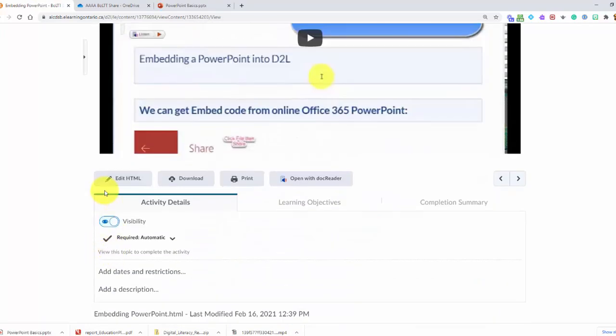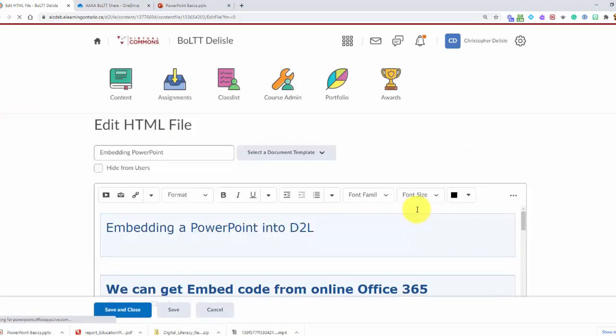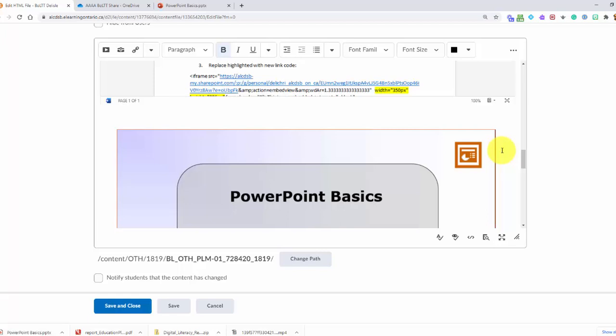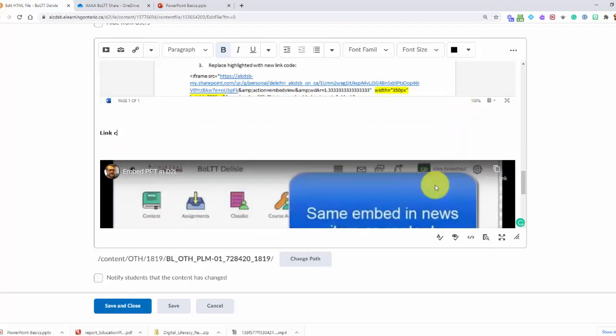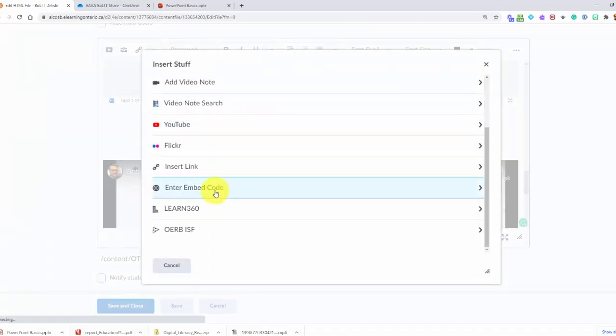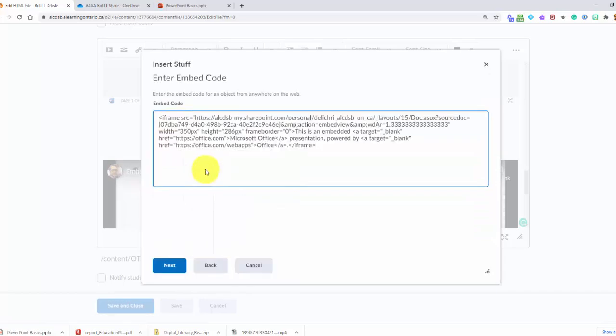I'm going to go ahead and go to Edit HTML. I'll scroll down a little bit. I'm going to get rid of the existing PowerPoint that's there, if I can, and I'm going to stick it here instead. Okay, so I'm going to say Insert Stuff, enter embed code, paste, and I'm just going to give myself some space here.